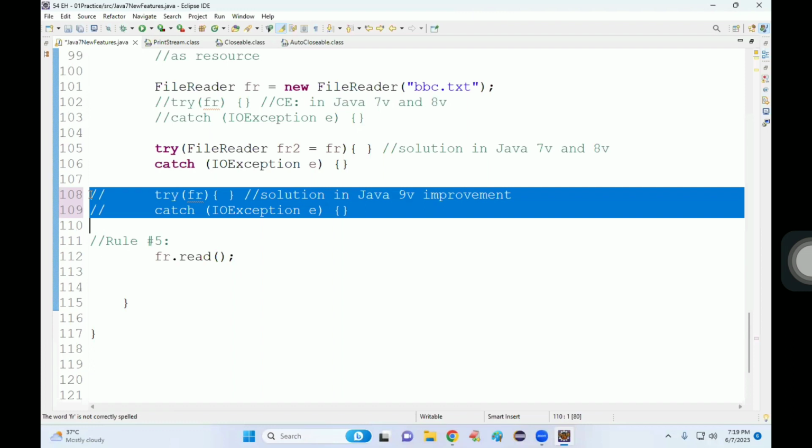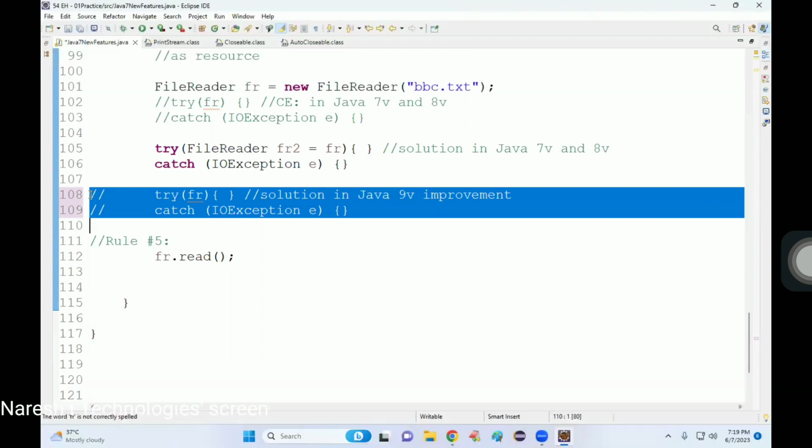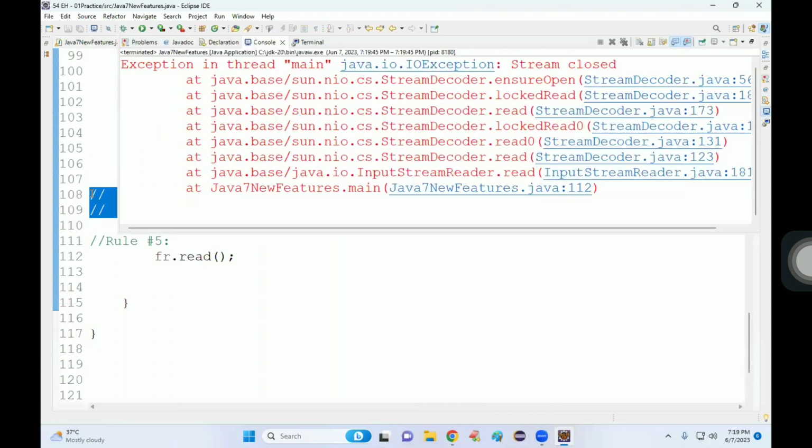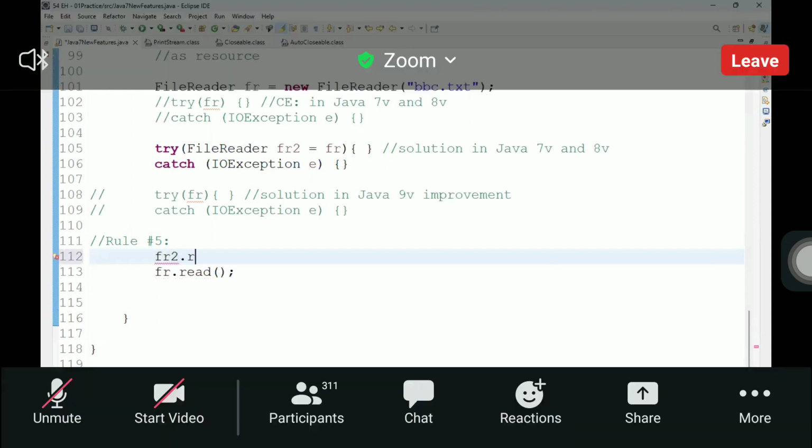fr2 variable is holding the fr reference. That means fr variable and fr2 variable, both are pointing to the file reader object. Then you call the close method with fr2 or you call with fr, both get affected because they point to the same object. Understood? If you call fr.read, will you get an exception or no exception? Will get an exception. Stream closed. Everyone understand? Next, I am calling here fr2 dot close. Sorry, fr2 dot read.